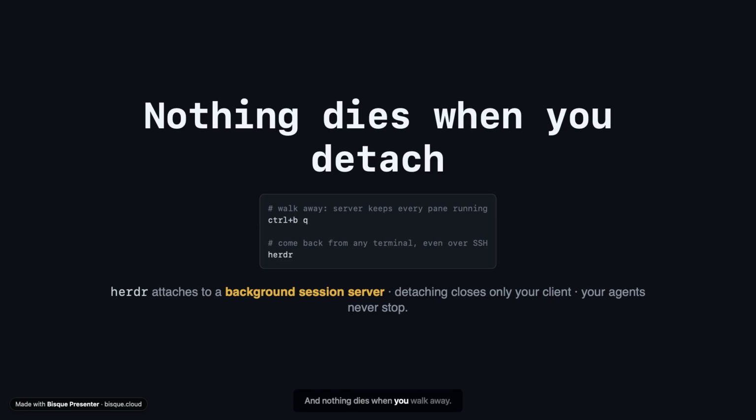And nothing dies when you walk away. herdr runs on a background session server, so detaching with Control BQ closes only your client. Every pane keeps running. Open any terminal later. Even over SSH, run herdr, and you're right back. Agent's still going.